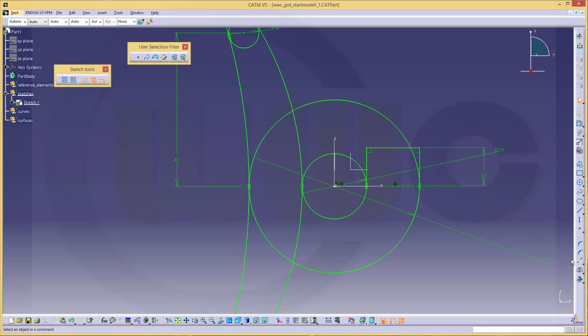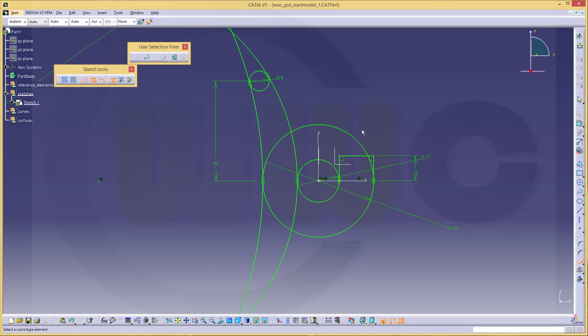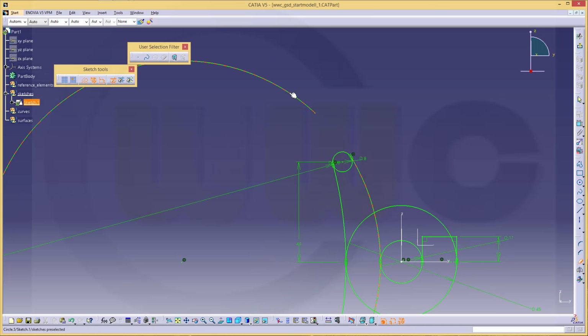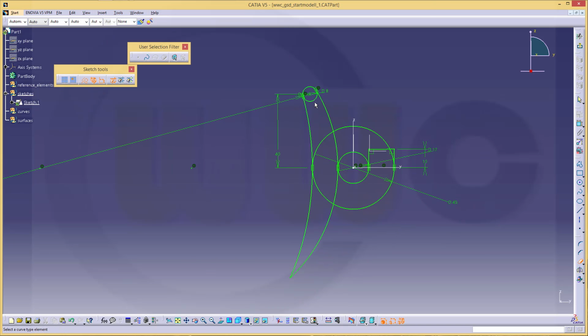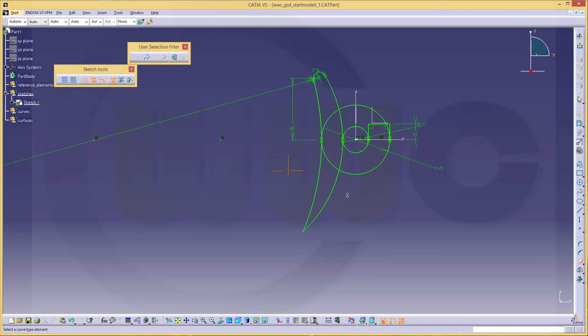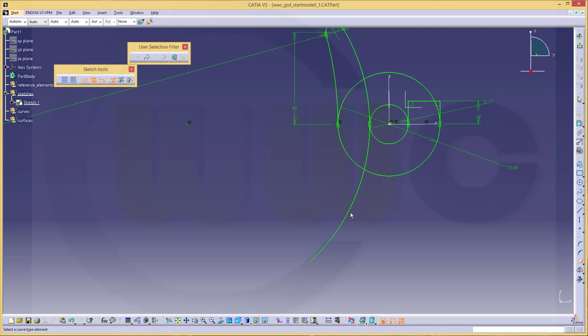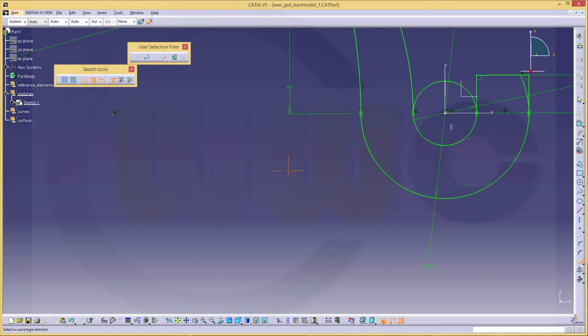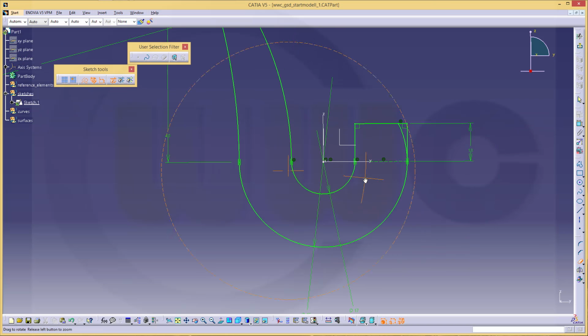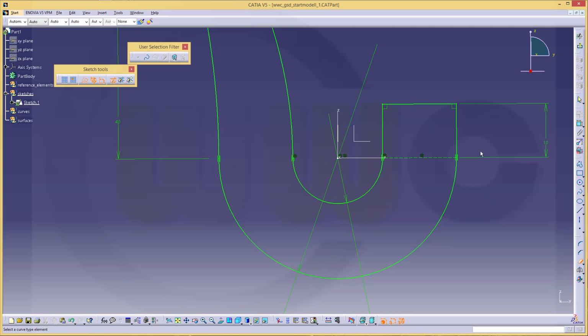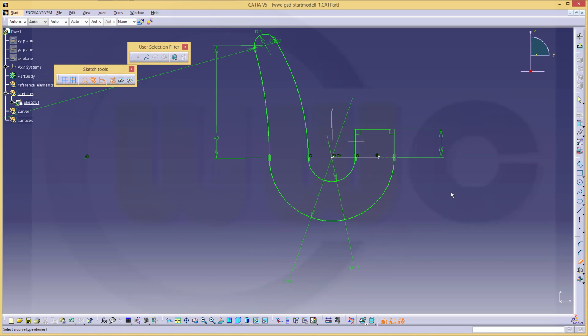Now let's trim. Okay, I don't need this, that one. Okay, this should be removed, this, that, this one, this, and that could go away, and this as well. Okay, nice.